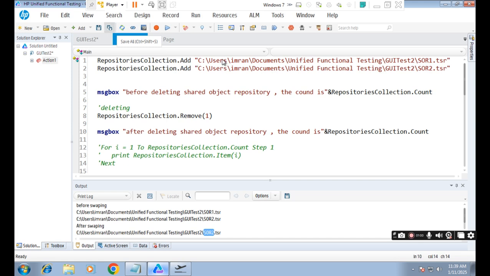So I have added two shared object repositories. So before deleting, the count will be 2 because I have added two shared object repositories, and then I have removed one. The first one I have removed. So after removing one, the count will be 1. Let me run and see what happens.